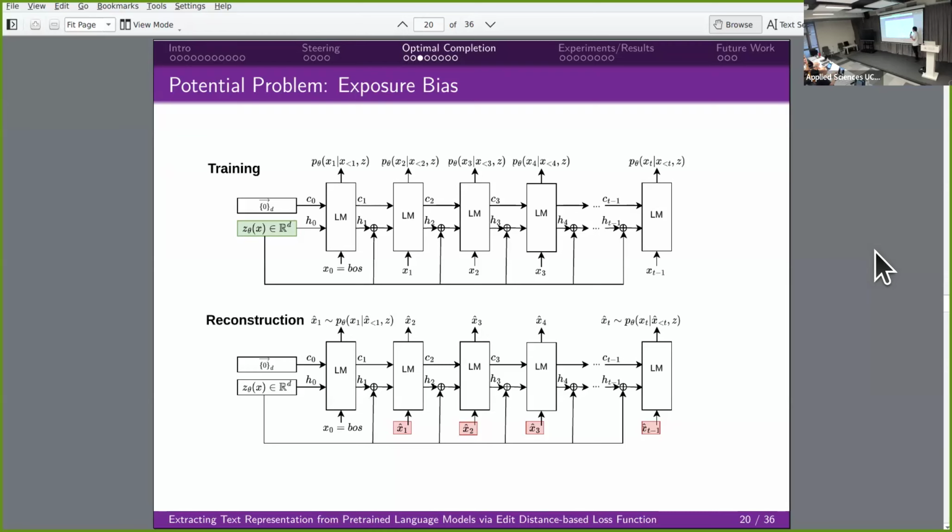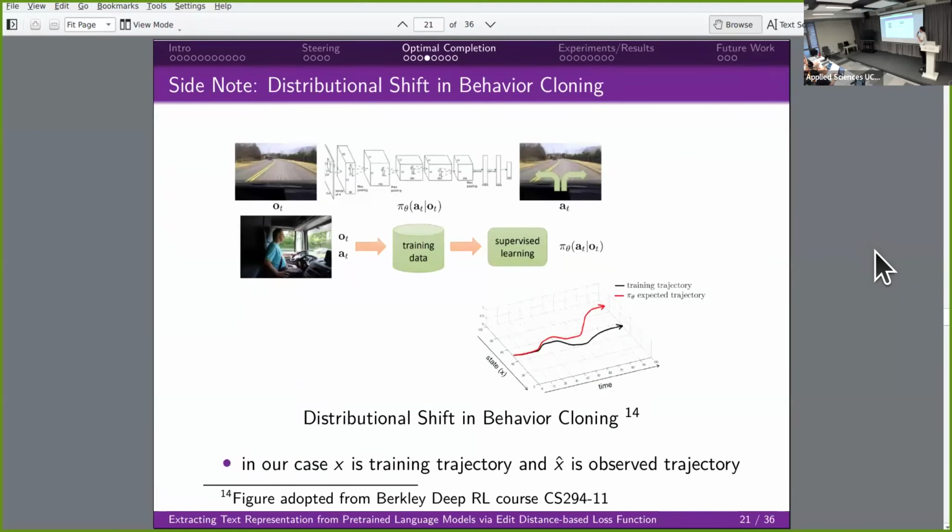The data that we pass to the model differs from what it was during training. It may cause a confusion for this embedding vector. It has some background with control theory, and namely the problem of distributional shift in behavior cloning.